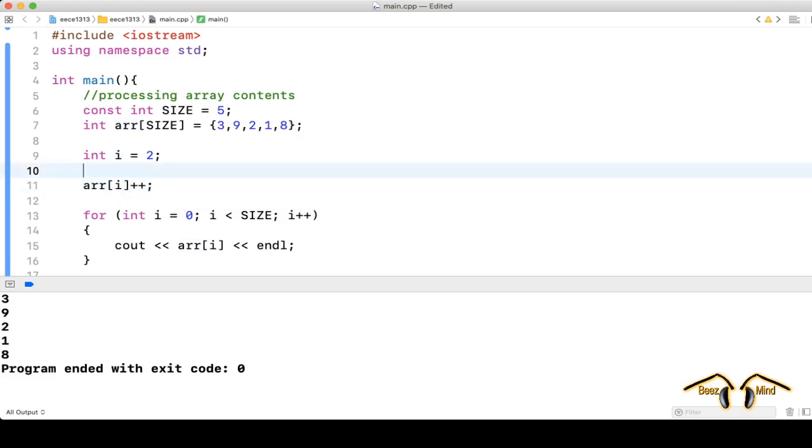i is now referring to value 2, so value 2 means element number 3. What it does is that you are increasing the element number 3, which is this one. So it's element number 1, 2, 3, you are using index 2. Just to make sure that you are not confused with this, let's say i is 3.